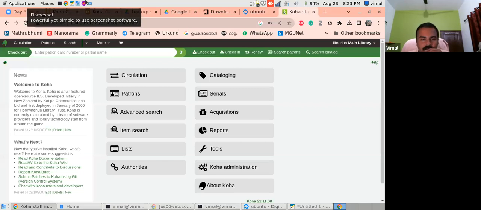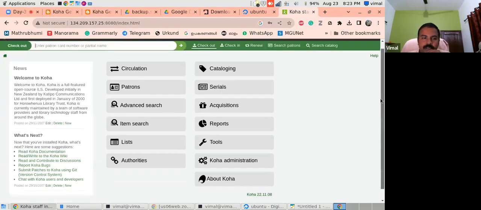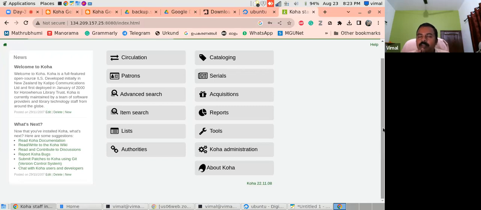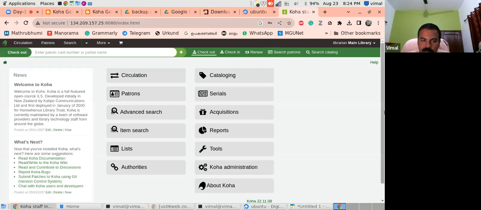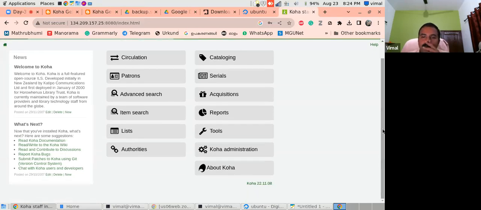Okay, we are going to see the basic things in Koha and then see some portion of the cataloging module. And if time permits, I will show you how to import book details from an Excel sheet into Koha. I mean, first we convert the details in the Excel sheet into MARC, then we can import it into Koha.